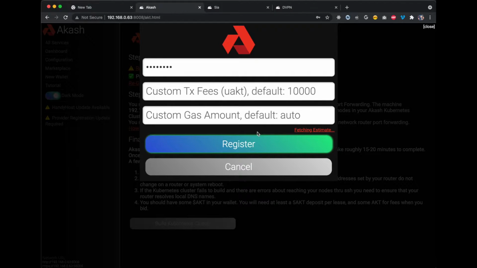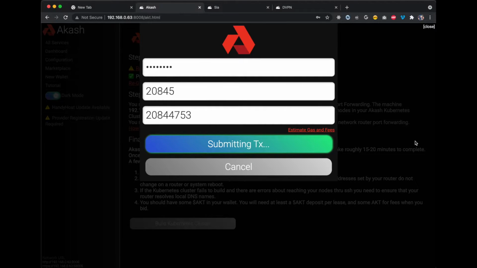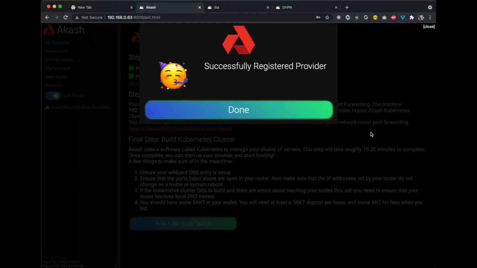But on our end, one of the things that we're going to do is roll out a few RPC nodes so that we don't have 50% failure rates, or flip a coin and see if it works. In this case, it actually went through after that second time. So we estimate the gas and fees. I'm going to go ahead and register. There we go. We successfully registered our provider.